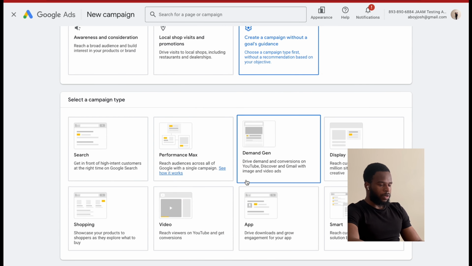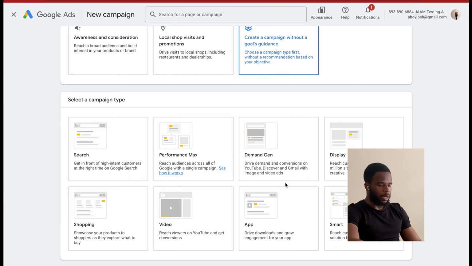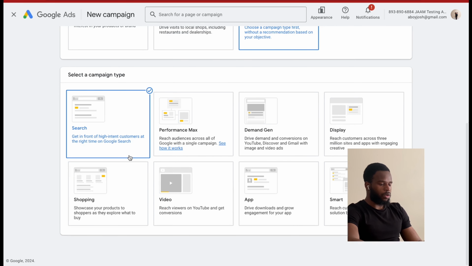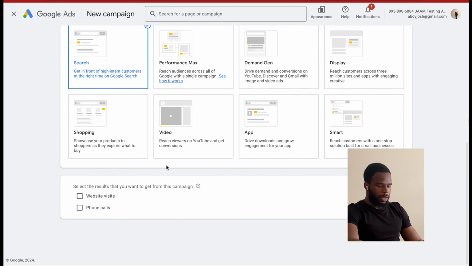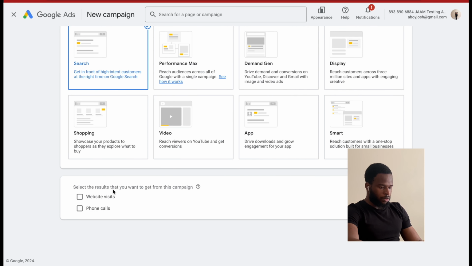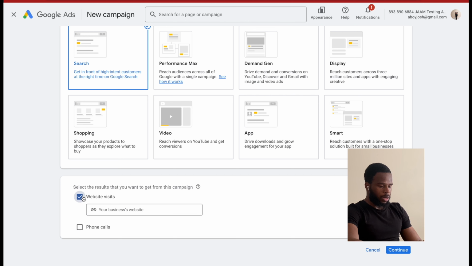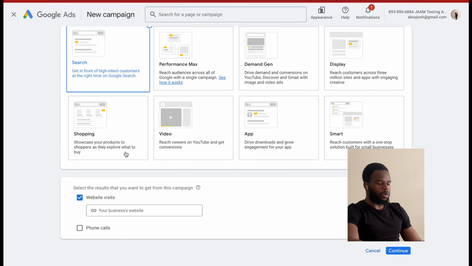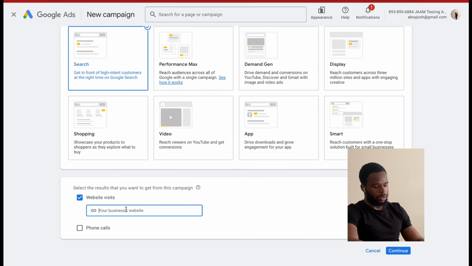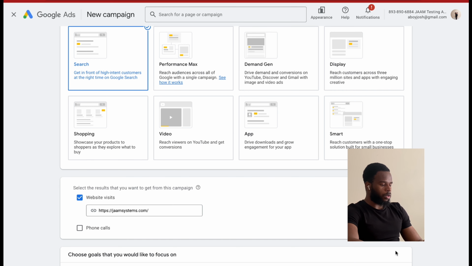And then there's a bunch of different campaign types here. Obviously, we want to have a search campaign. So basically, when people search on Google, we want to appear at the top, essentially, the first few options. And also as well, select the results. Okay, so we're going to be sending them to our website. So since this is just an example, I'll put our website down on here for our marketing services, and then we'll click on continue.